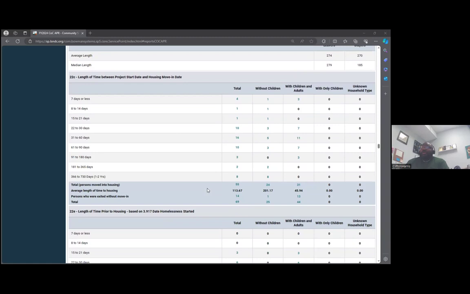22C is the length of time between project start date and housing move-in date. So this will populate for rapid rehousing and PSH based on the move-in dates. If you have clients that transferred from another program and the move-in date and the start date are the same, right? So let's say somebody's in Rapid and they're going to PSH, or they're going to another Rapid program for whatever reason.